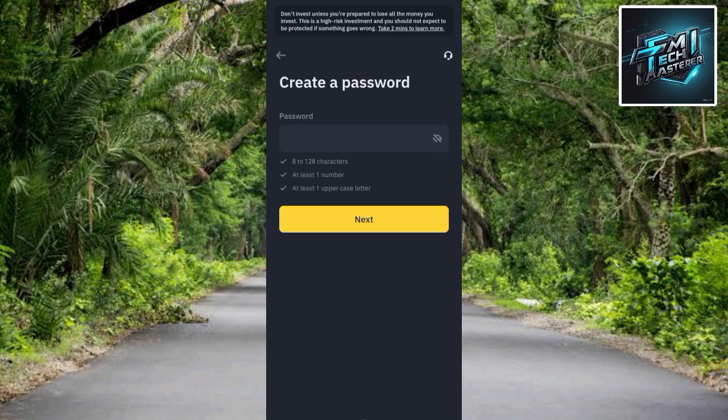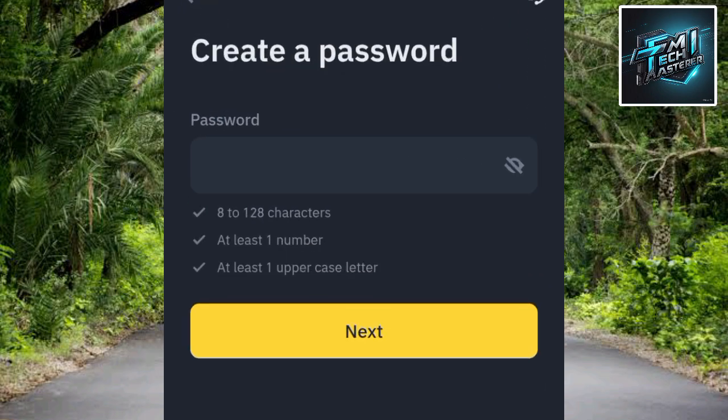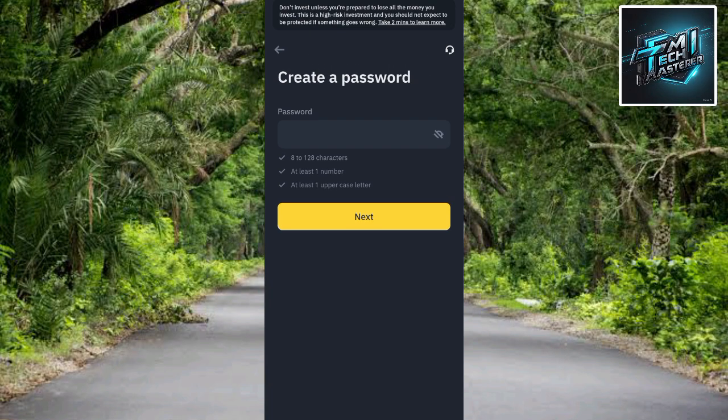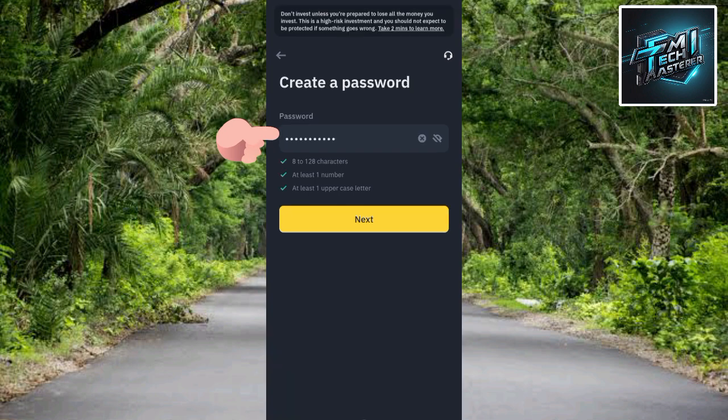You can see what's written there. Create a password. So guys, now you can see the criteria for creating a password. They said the password must have 8 to 128 characters. That means the least number of characters your password is supposed to have is 8. And also you should have at least one number and at least one uppercase letter. That means a capital letter. So guys, let me go ahead now to create my password. Take note of that. Let me do that real quick. Right there guys, you can see I've inputted my password, so let me go ahead now to tap on next.